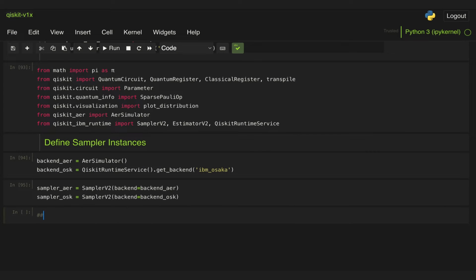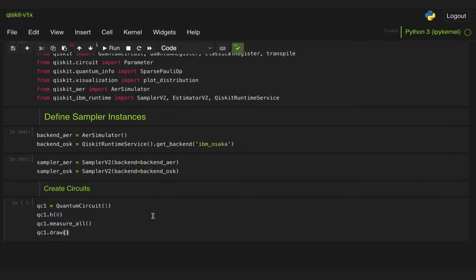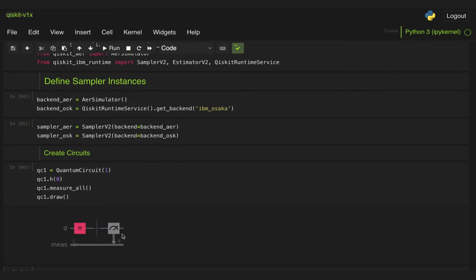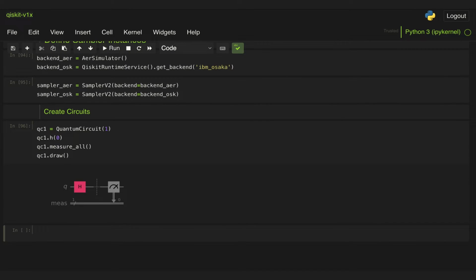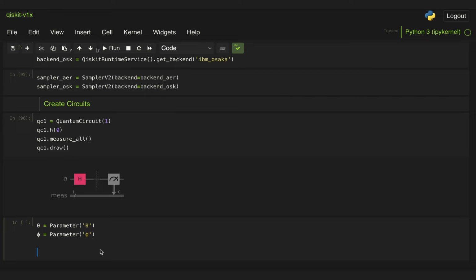The next step is to create our circuits. We're going to use two circuits in this example. One is a simple 1 qubit circuit, so it's just a Hadamard gate and a measurement. And the second one is slightly more complex. So we're going to have a parameterized circuit, and I'm going to use two parameters, theta and phi. And I'm also going to use a quantum register and a classical register in this circuit.